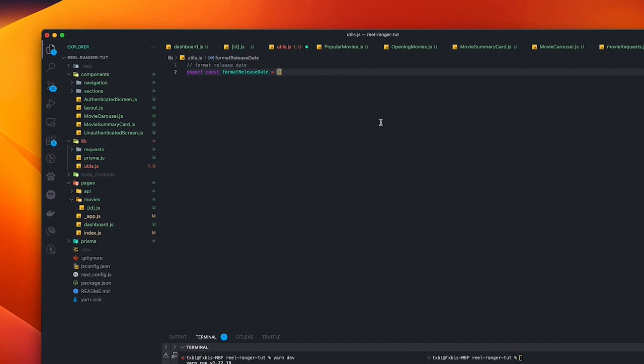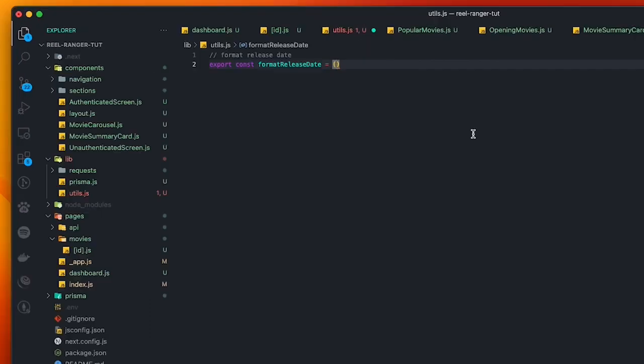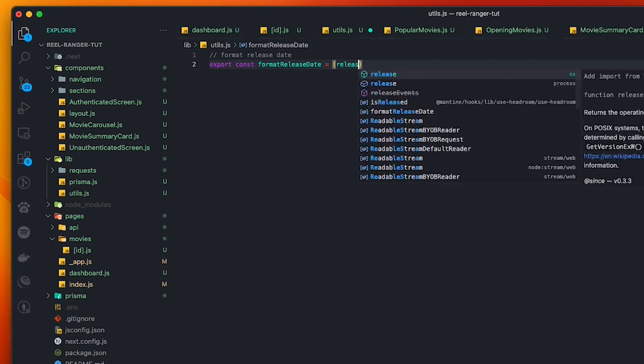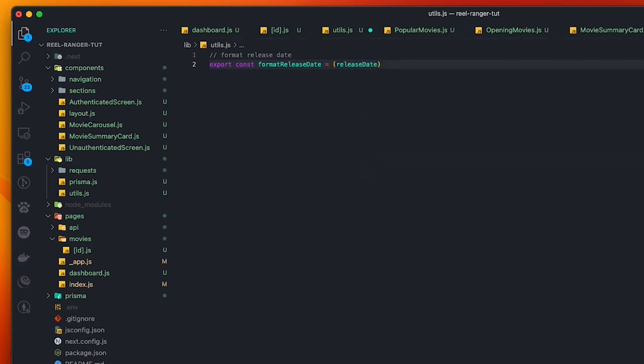So let's do that. I'm going to pass in a releaseDate parameter, and I'm going to create a new date object. So const date is equal to new Date, and that's it. We're going to pass the release date into it. Okay, so that's the date object now, and we're going to format it. To format it, we're going to pass in some settings.